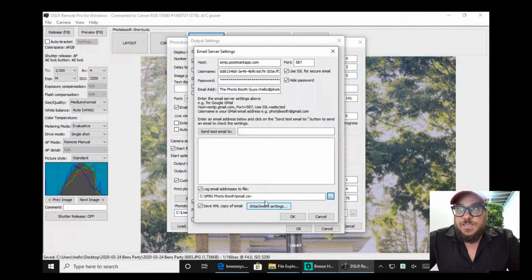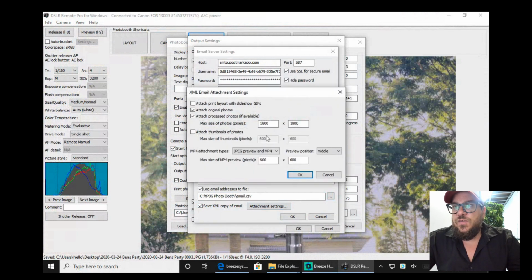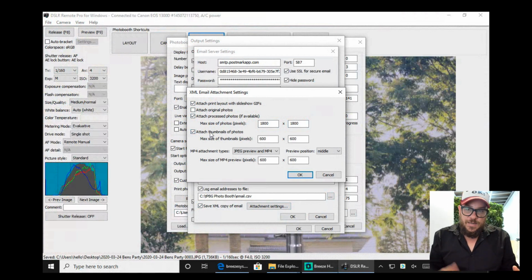And the important thing is, in here, attachment settings is where you tell it what you want to send. So we can send the print layout along with the slideshow GIF. We can attach the original photos, which are the ones that are straight out of camera, and we can attach the processed photos, which are the ones that have the filter applied and the processed overlay artwork. We can resize what size we want these to get sent out as, and you can also attach thumbnails of the photos that get embedded into the email body.